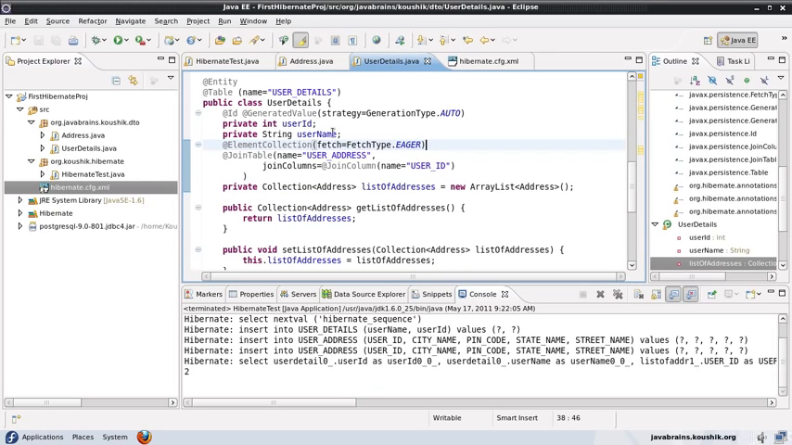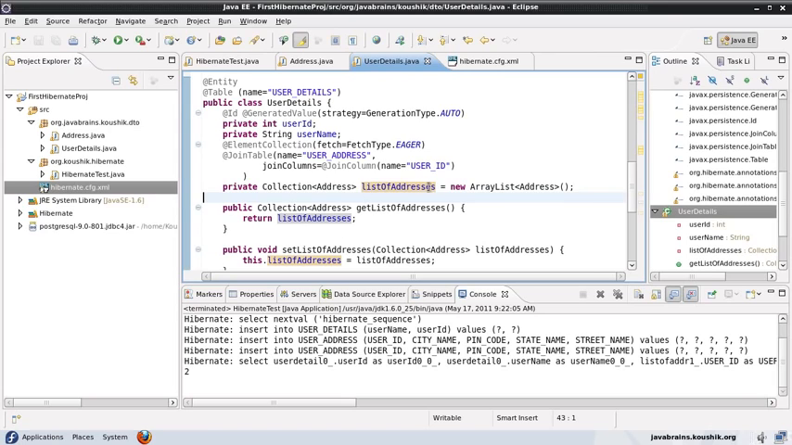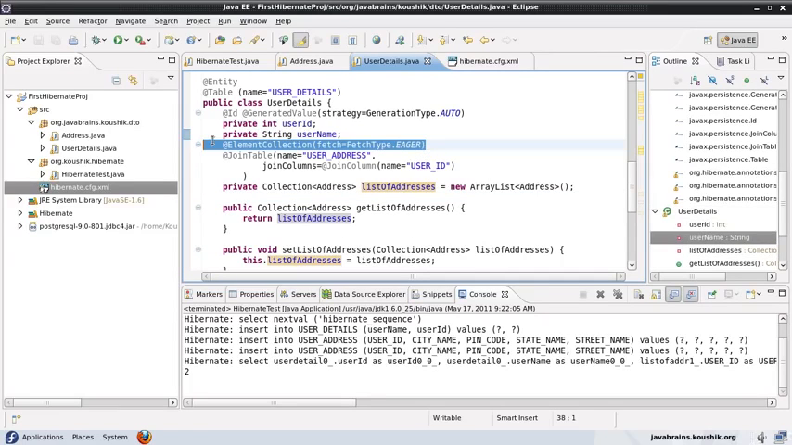Now, why would it still return a proxy if the fetch type is eager? Because there could be another collection here for which you haven't configured the fetch type, and it is lazy by default. So in that case, the proxy will fetch only that lazily, and this collection it's going to fetch eagerly.